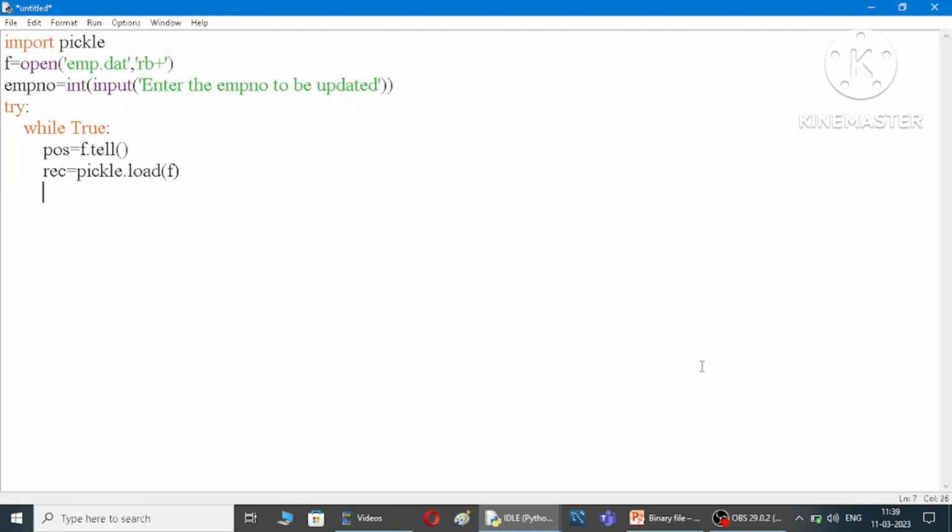pickle.load of the file handle. So one record will be loaded at a time. Check if that record is the employee number to be updated. If REC of 0 is the employee number to be updated, then get the new salary from the user.